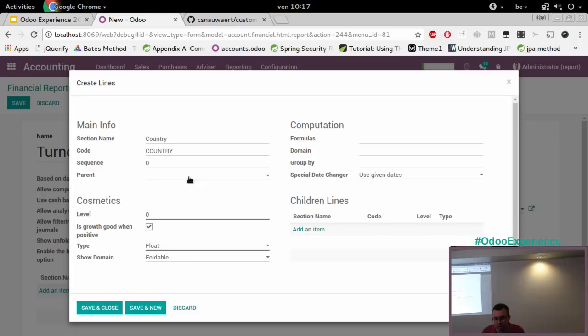It doesn't have any parents since it's the first line. The level is to have the indentation where it will be shown. It's just cosmetics. And this is the important part.